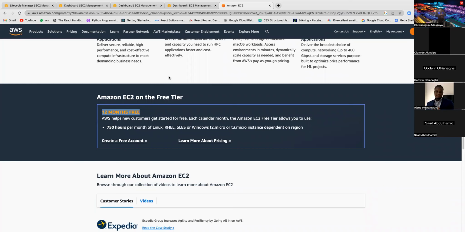But I think the question here, what you're trying to understand, Abraham, is that if you're running one instance, you have 750 hours to run it for a month. But if you run 2-3 instances, those 3 instances will share the 750 hours. So let's assume you run 3 instances, divide 750 by 3. It means you're going to exhaust the 750 before the end of the month.